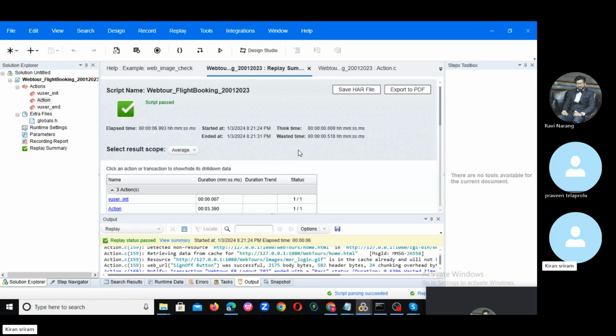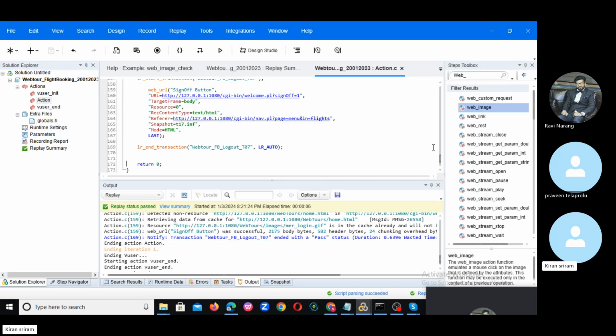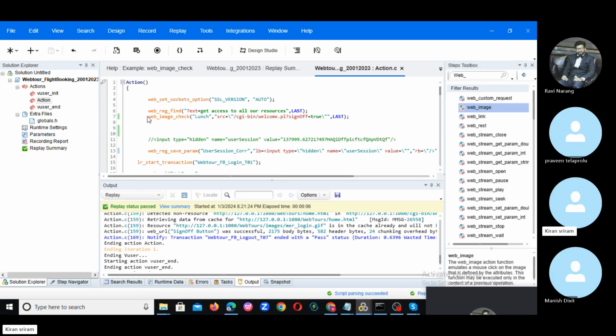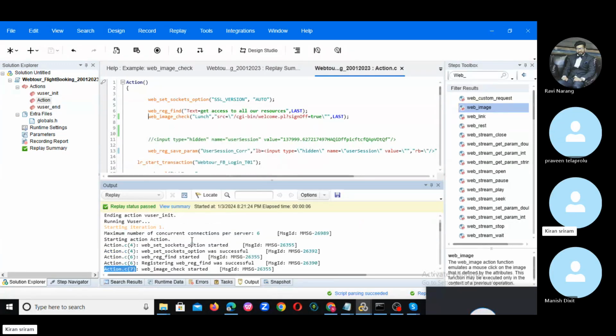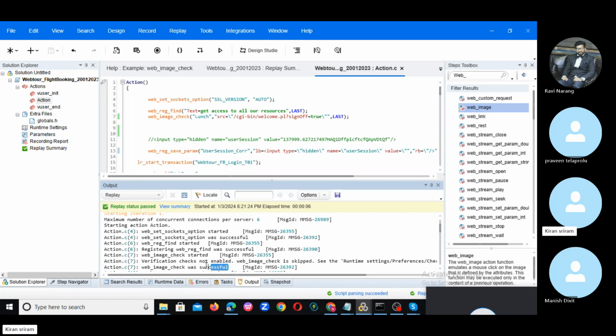See, now your script will pass. Now you need to understand. To check whether this step is really valid or not, if you want to see the output, you can click here and go to the replay log. You can observe web image check started, and verification web image check was successful.